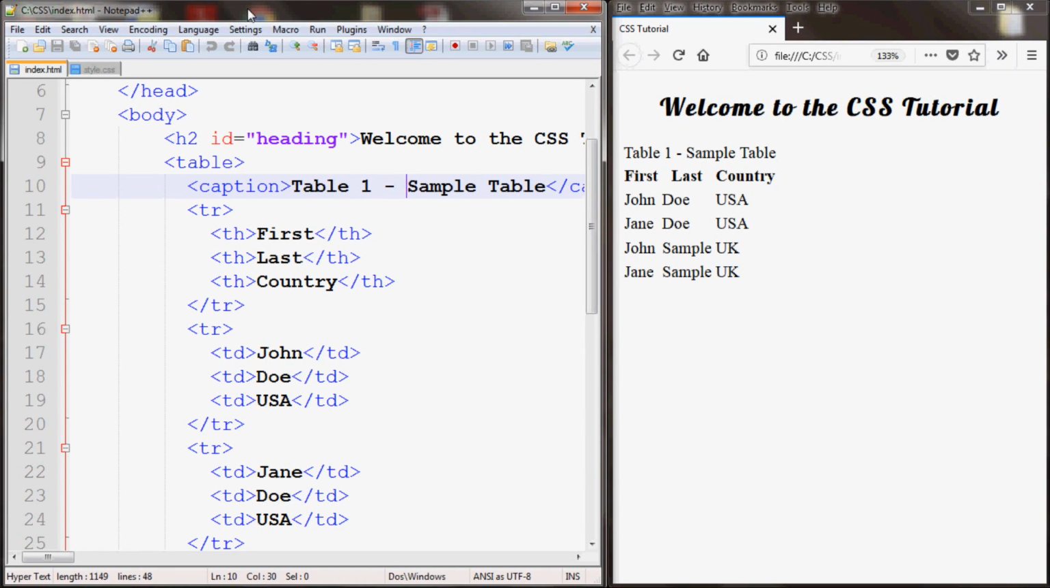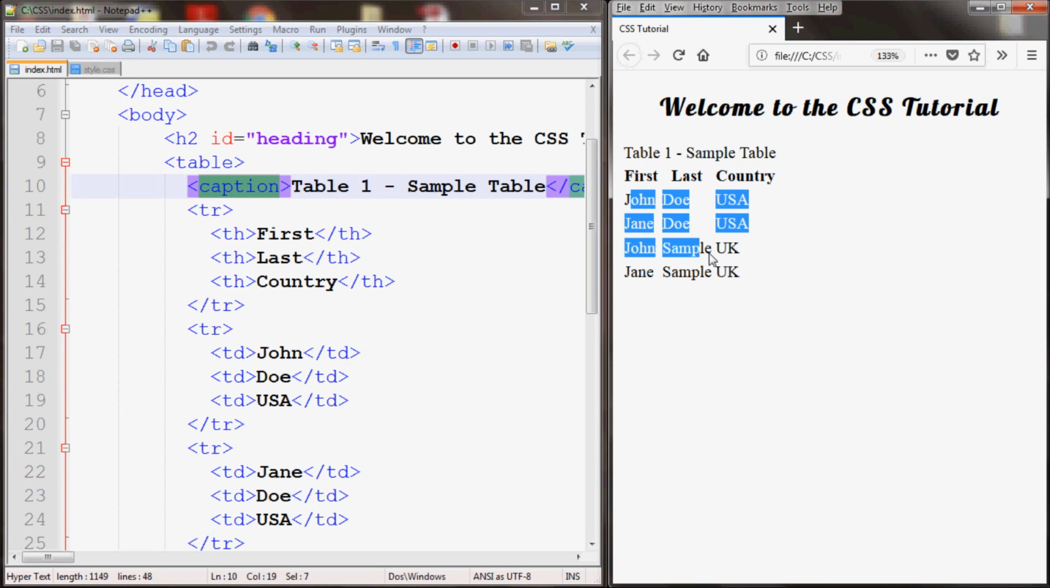In this part, I will go over CSS properties for tables. Here you see that I have one table. This is the table caption which I added with the caption element in the HTML. And then I have a heading and a few rows.